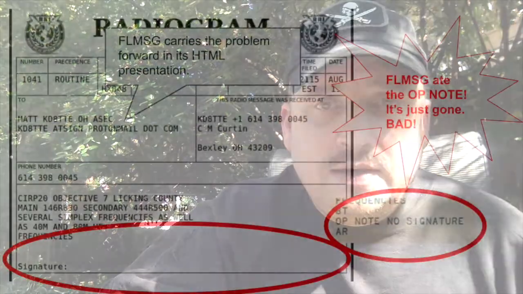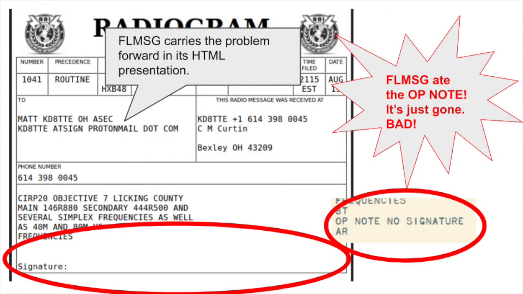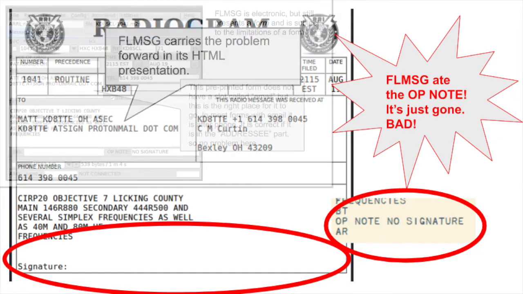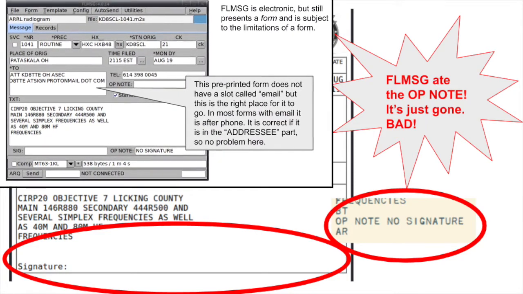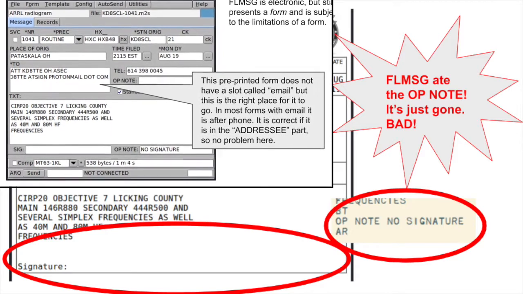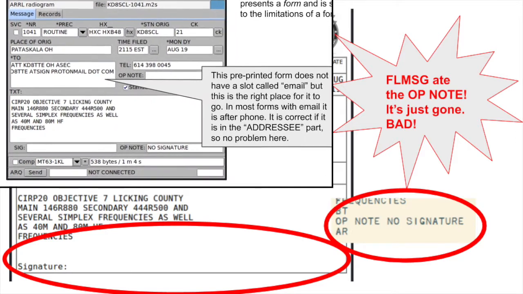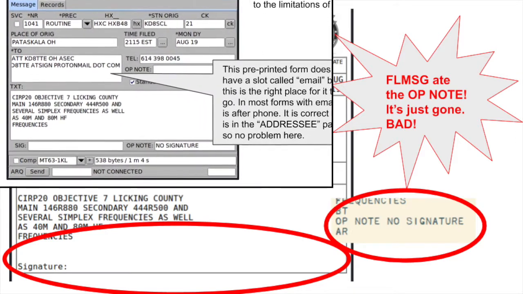It's just gone. This is a bad problem. So in the case of the message that I formatted and put into this FL message form, there is a space in the form for an op note. And you can see I put in there no signature. And when I take a look at the HTML copy of it, it's just not there.